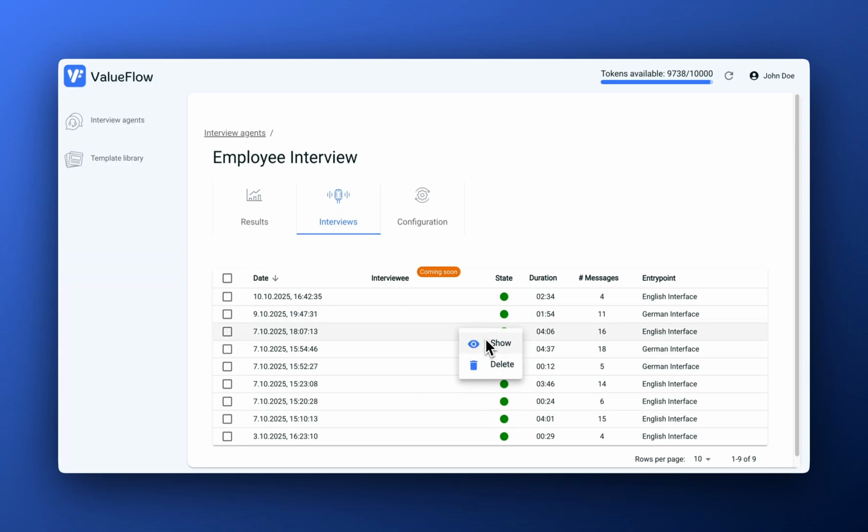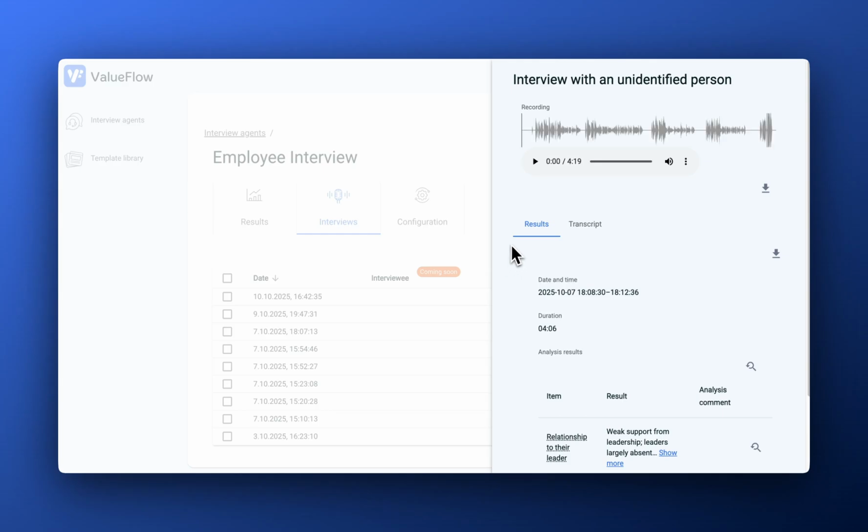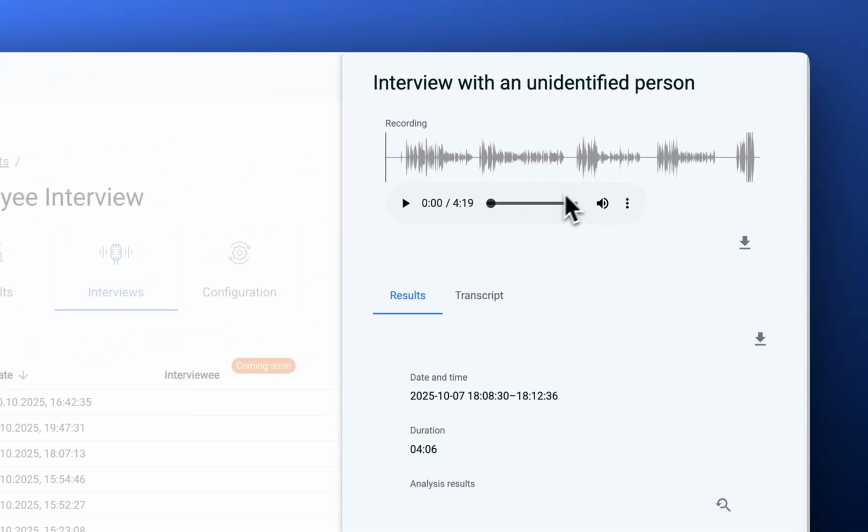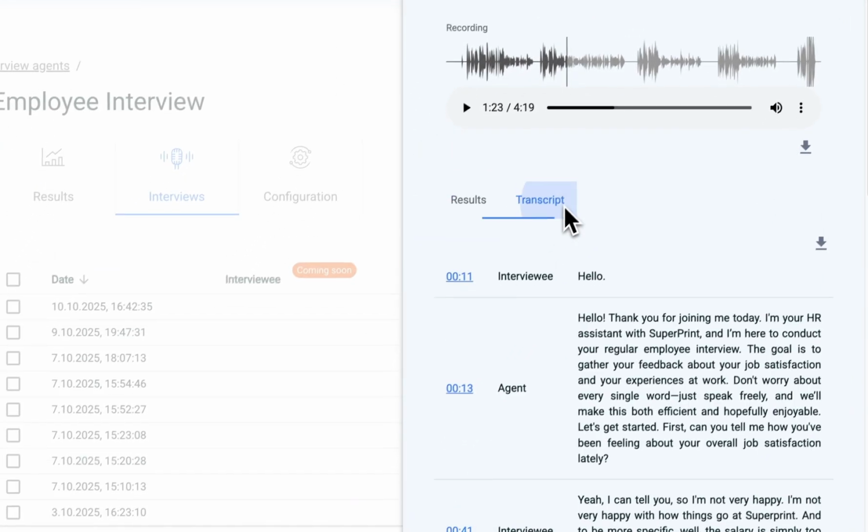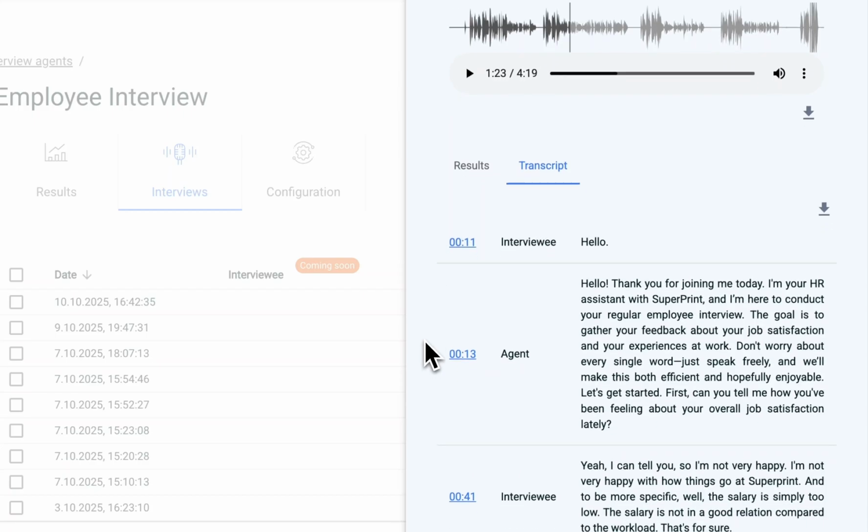Let's click into one interview and see what we've got. Here on top, we can see the voice recording, so we could go into the voice recording and actually listen to what the AI and the interviewee spoke about. We can choose to also read the transcript of the conversation.